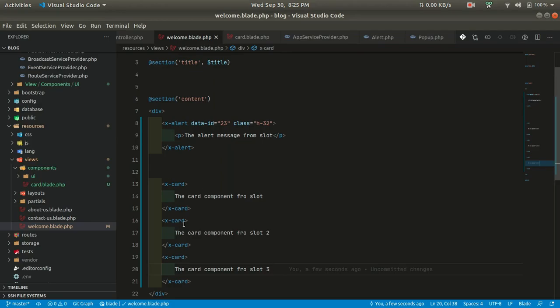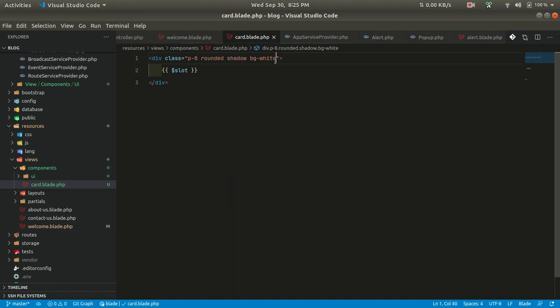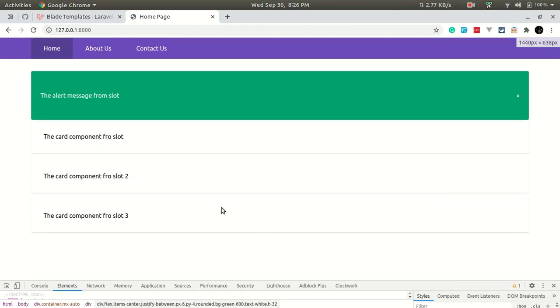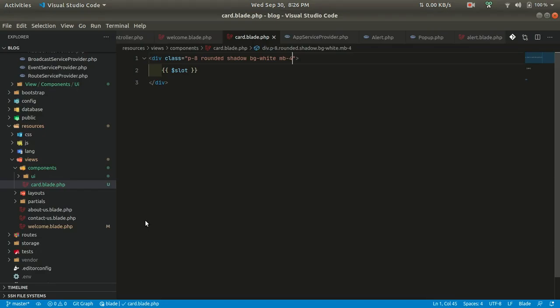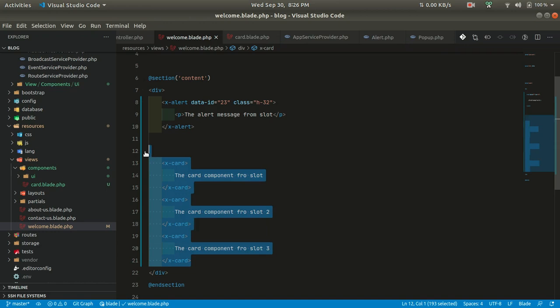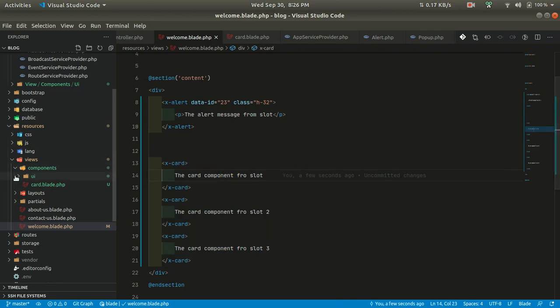Let's say mb-4, margin bottom 4. And if we see here, all of them will have the same design. We do not need to copy the classes into all of these components. It will all be applied. So it also works in a similar way.